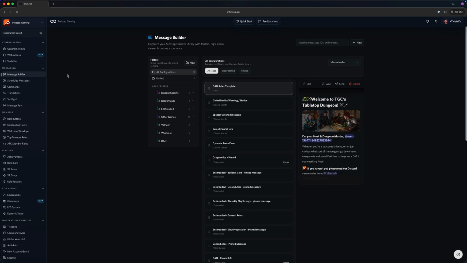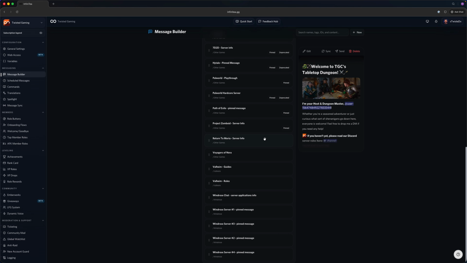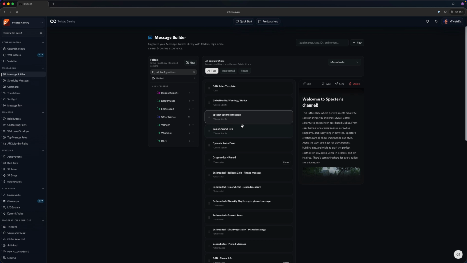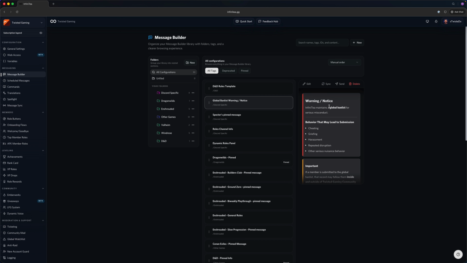Hopping in here, you'll see that on the interface there are folders. These are here for your convenience to help you organize all of the messages that you're inevitably going to build to make your Discord server streamlined. Up in the top right, you'll find a new button that you can use to create a new message forge or a message builder configuration. Here on the right hand side, for any one of these selected messages, you'll see a brief preview of what it looks like, as well as edit, sync, send, and delete.